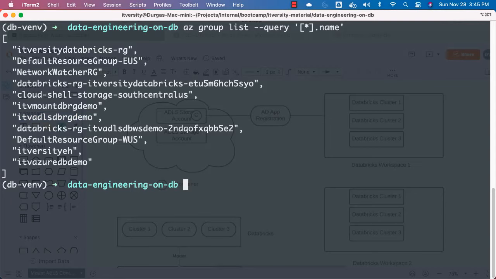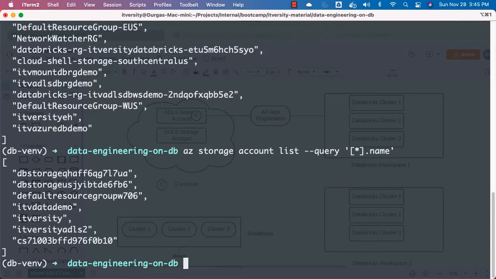Yeah, as we have seen earlier, we should be able to use the command az storage account list --query '[*].name' to list the storage accounts at this time. Let's check the storage accounts. You can see the storage accounts as part of this list. We'll be creating a new storage account by the name ITV ADLS DB demo.